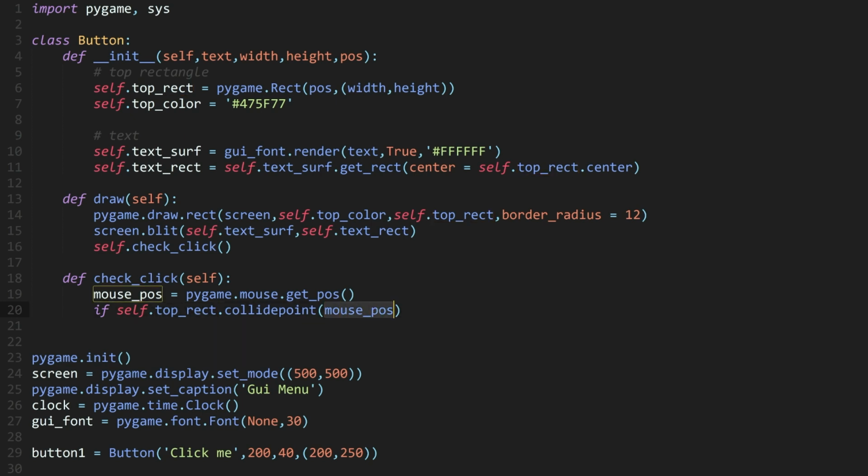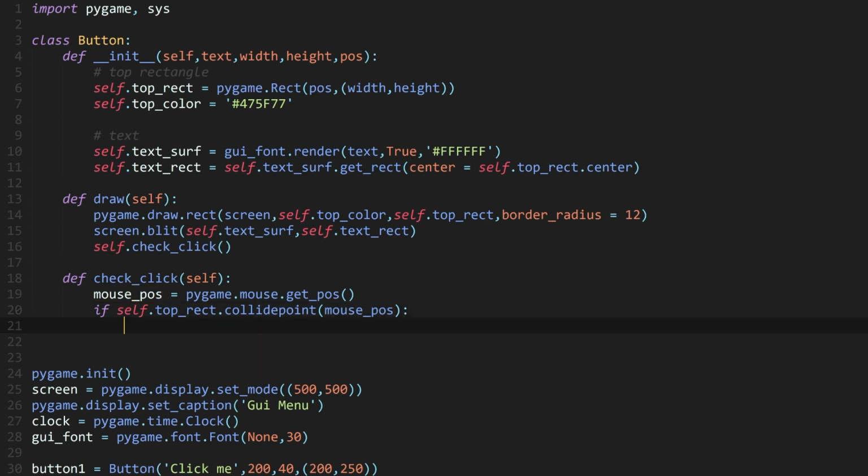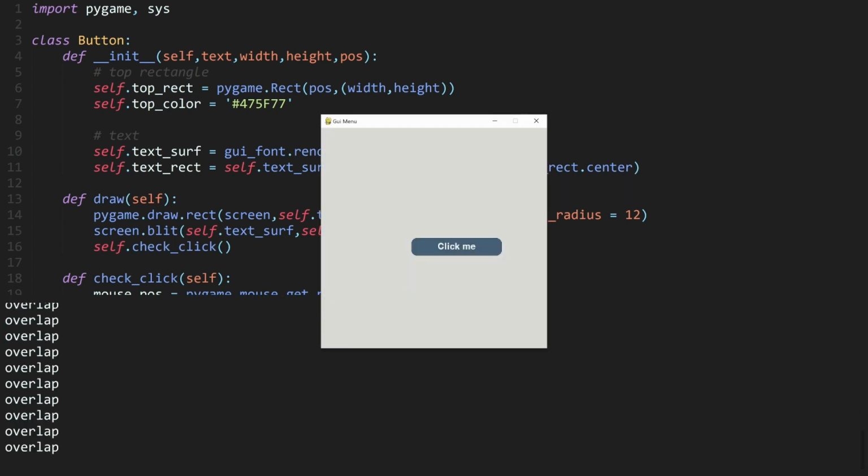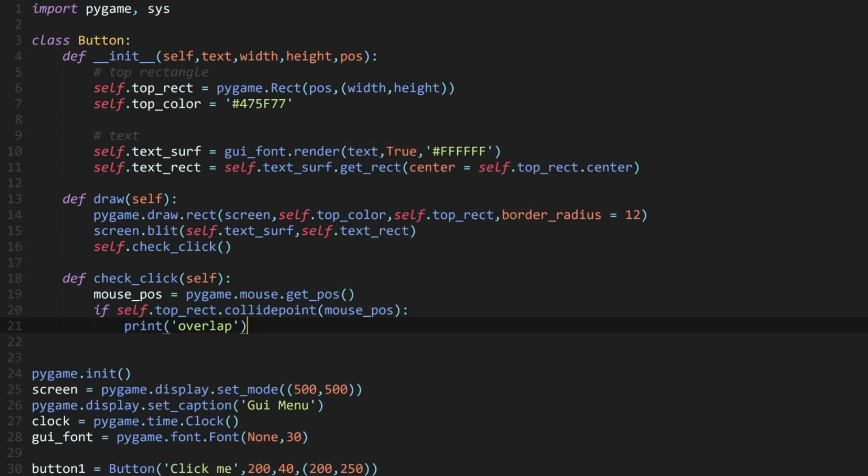So this one has to be an X and a Y position, which fortunately we have. And if that is the case, for now, let's just check if this works. We want to print, let's call it overlap. And I am really bad at typing. Okay, so now if my mouse is hovering over the button, we get overlap. So that's a pretty good start.